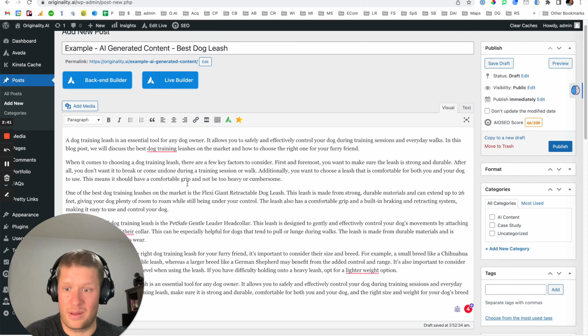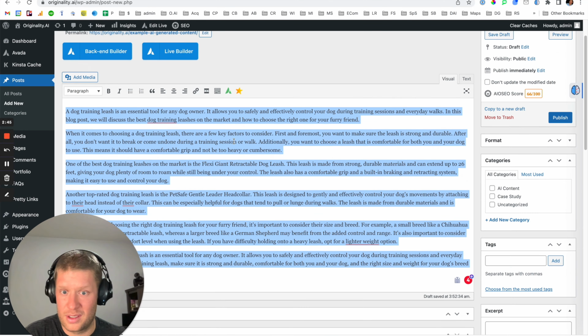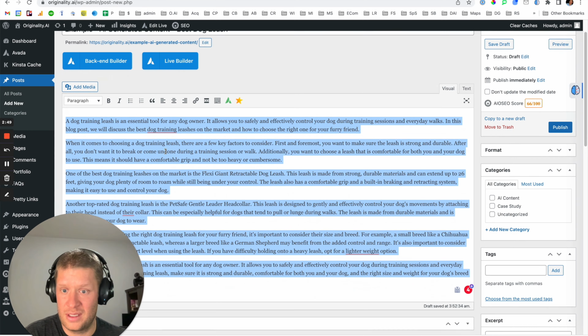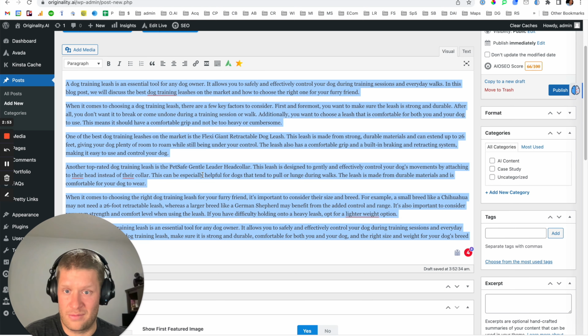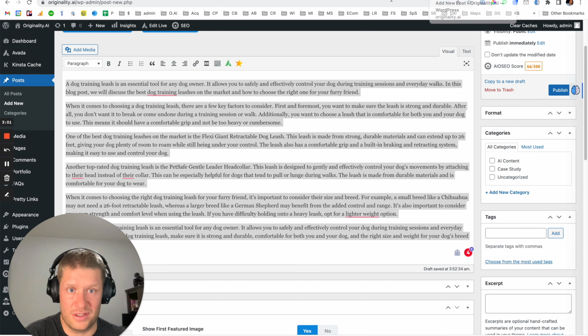If you were looking at publishing a WordPress article, how would that work? So here's a WordPress article that was generated by ChatGPT. And again, highlight the code or highlight the text, right click, and then left click, scan with originality, and we'll see if it will accurately detect. So it detected 93% chance that was AI generated.